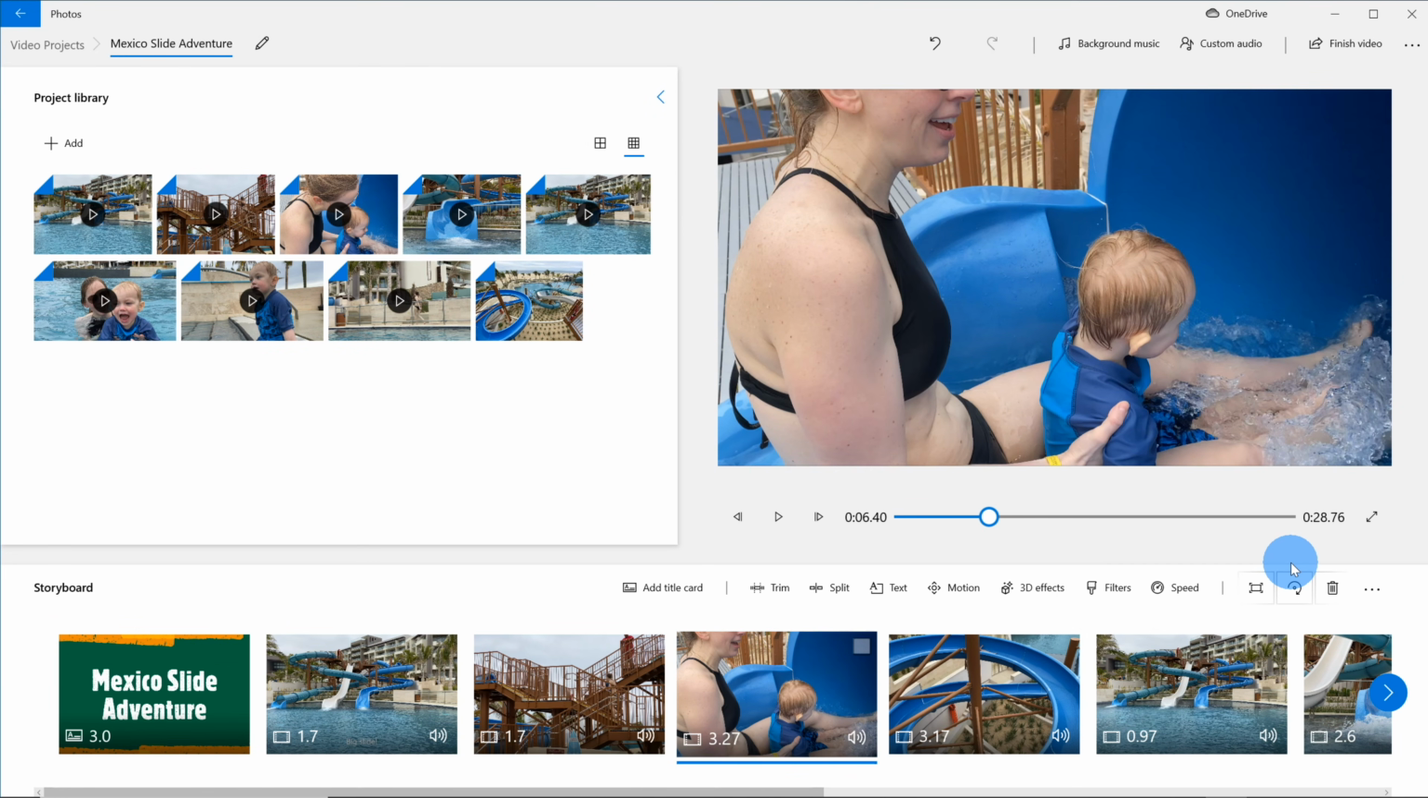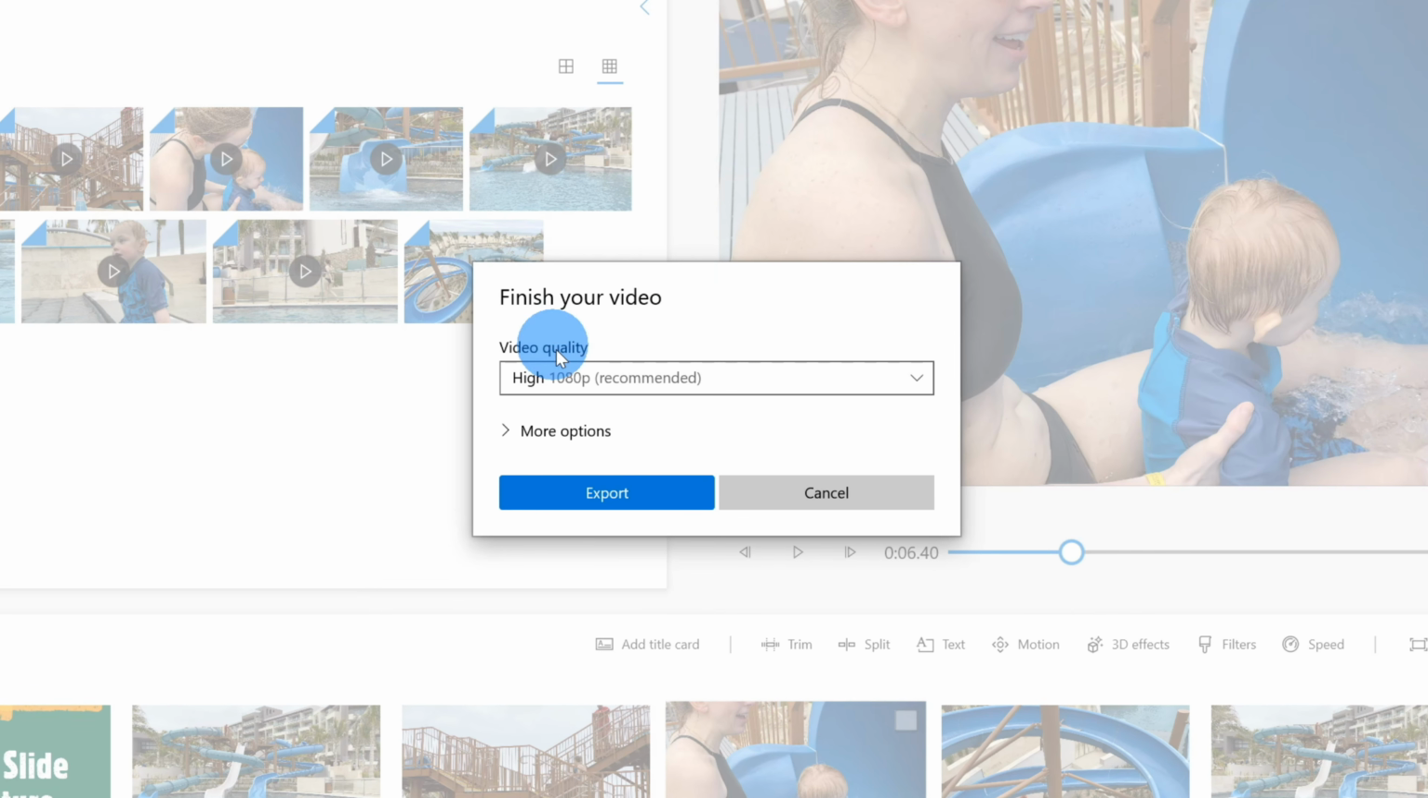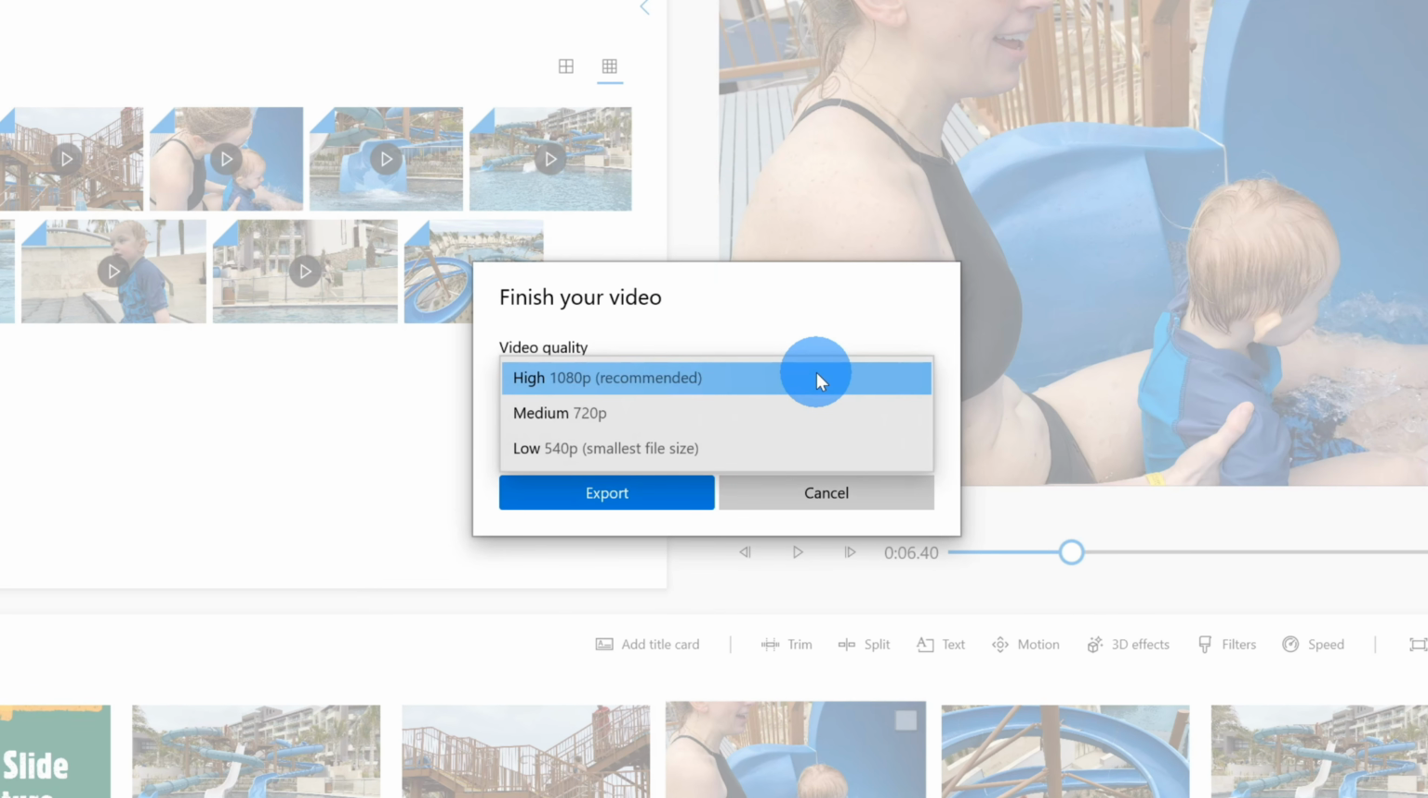I have my video ready to go. I have all my video files. I have some nice music on top of it. At this point, let's click on finish video. This brings up the finish video dialog, and here I can choose the quality that I want to save as.